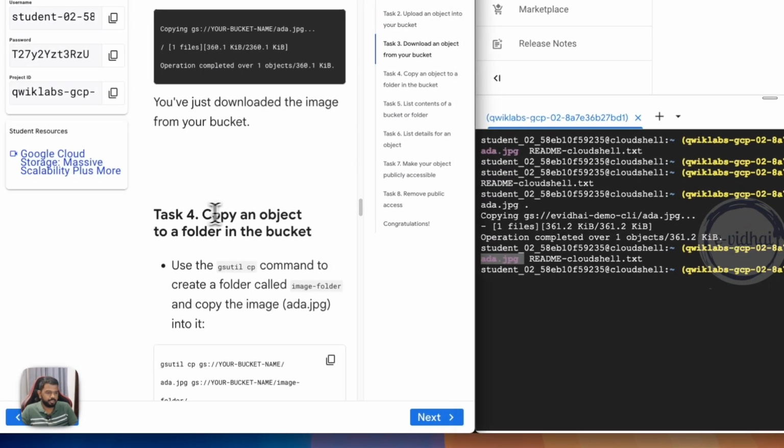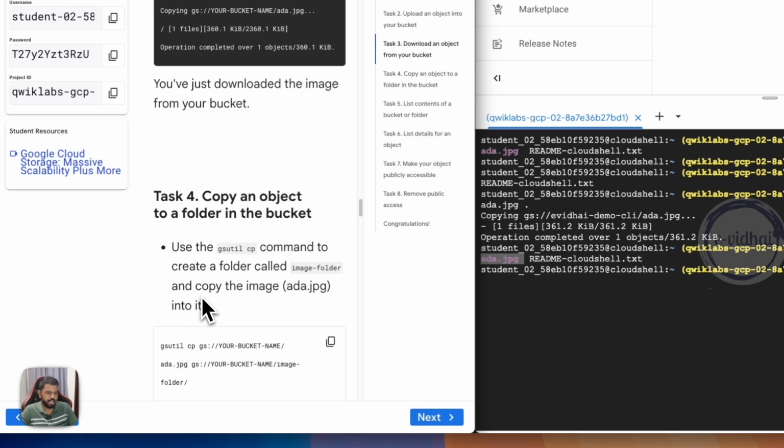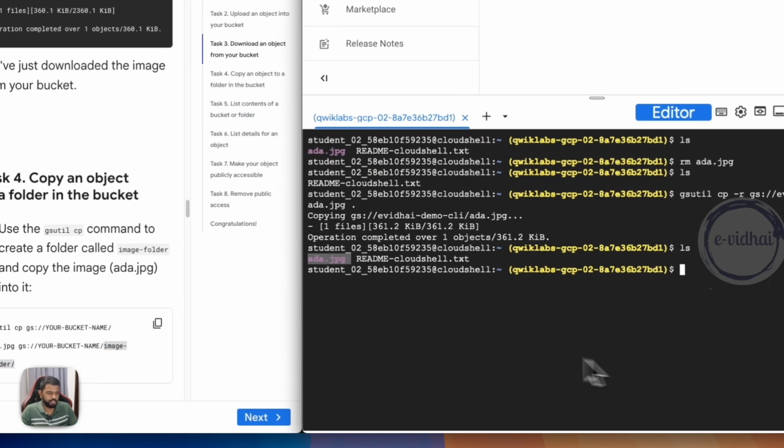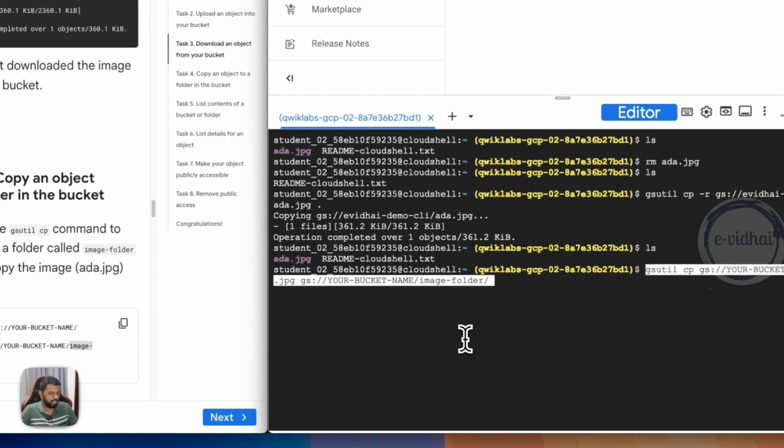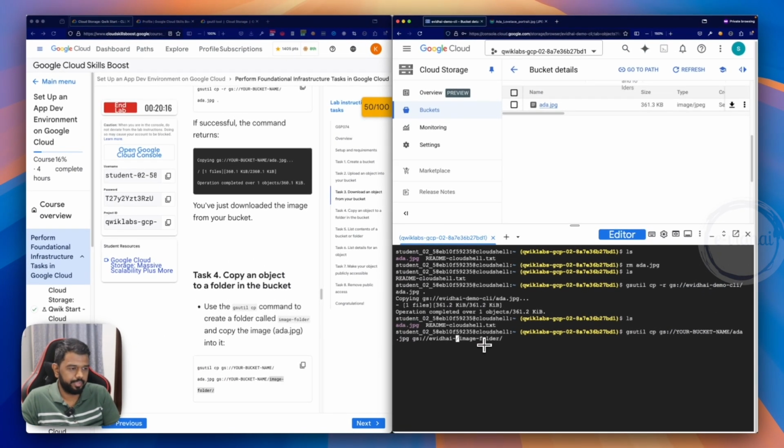Next, copy an object to a folder in the bucket. To do that, we are again using the source as the same bucket path, and the destination as the bucket path with a folder. If the folder doesn't exist within the bucket, it's going to create it. So let's do that. We use gsutil. I'll just copy paste, and we can just rename the bucket. So it's evidai-demo-CLI, and the same here as well.